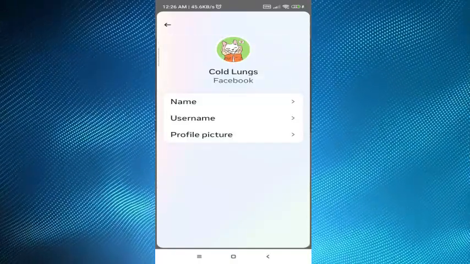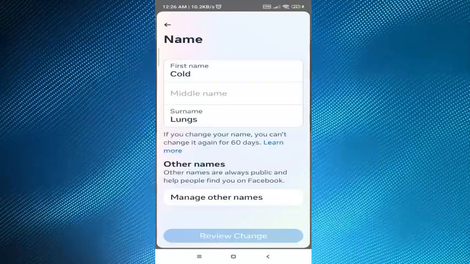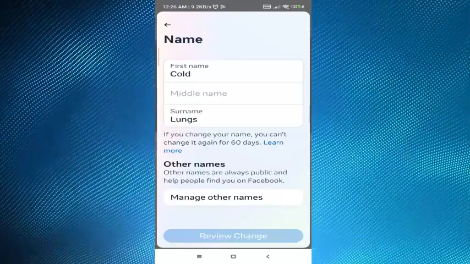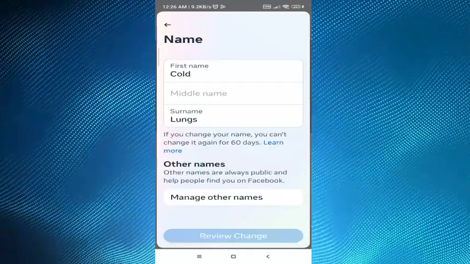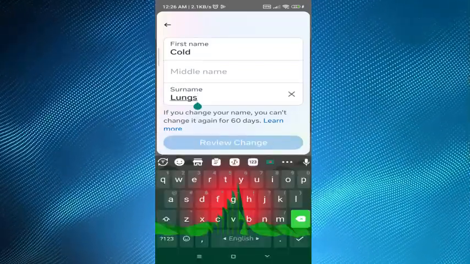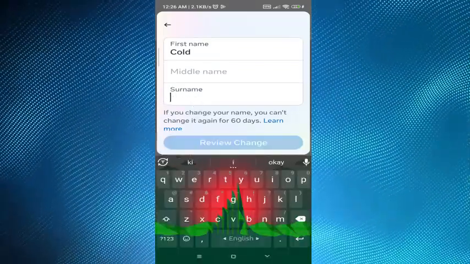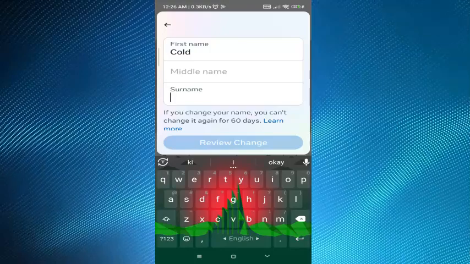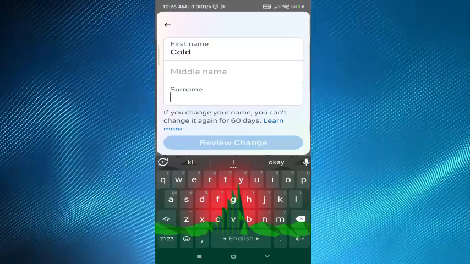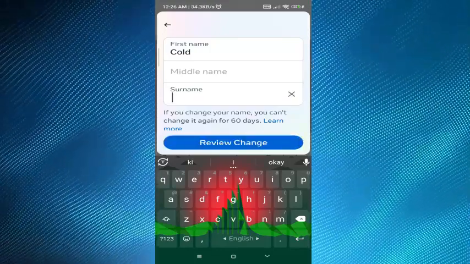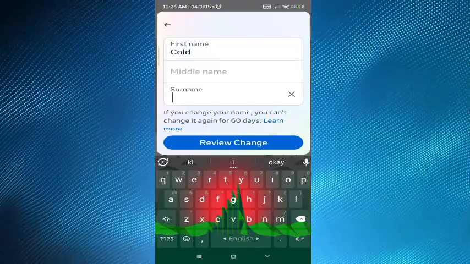Now you have name here, just click on it. Okay, so here you have first name and then middle name and then short name. Just cut the short name and you can see we can change the name here, so give a space on here. Okay, done. Then click on review change.